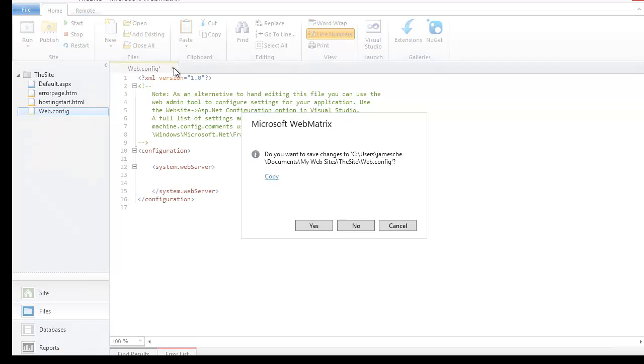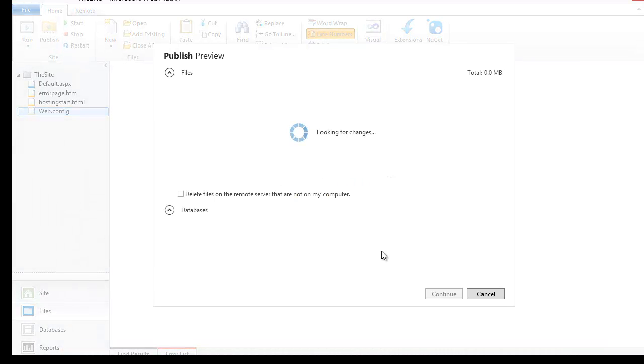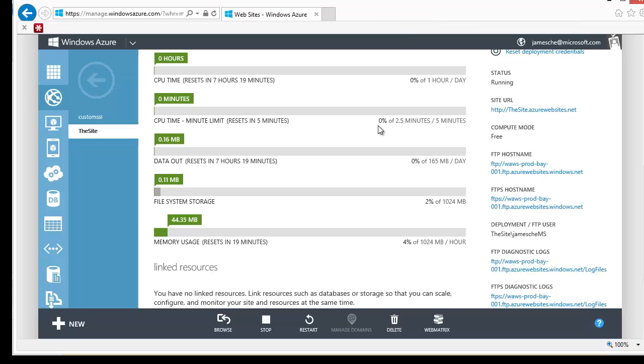If I remove that, save that change, and then publish, I can now browse my website and my error message has gone away. So that's how detailed error messages work.